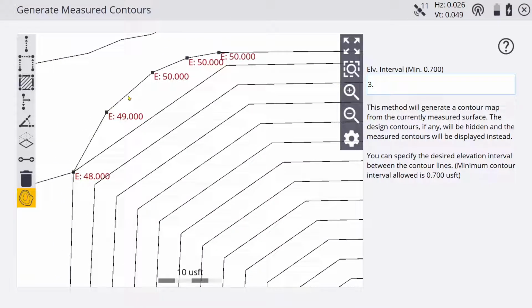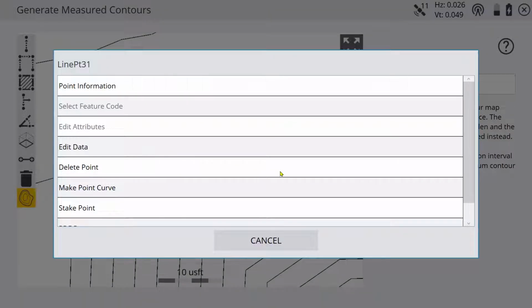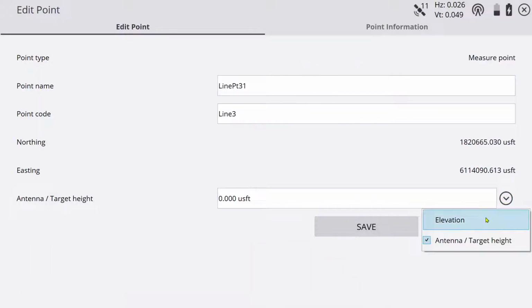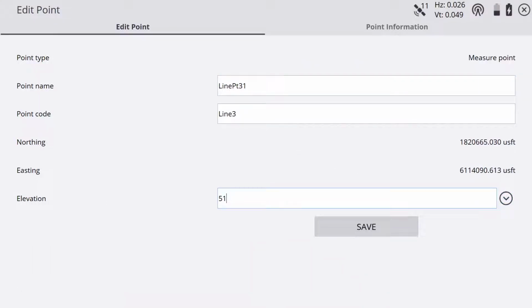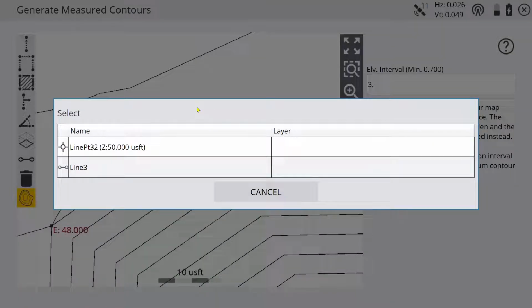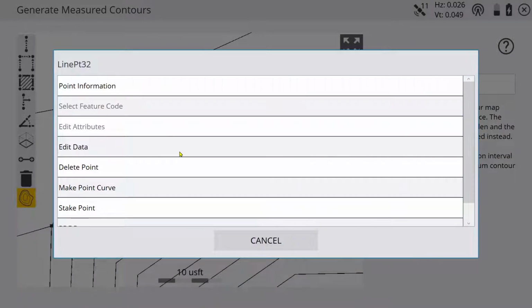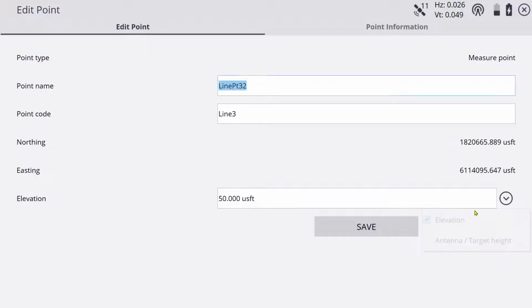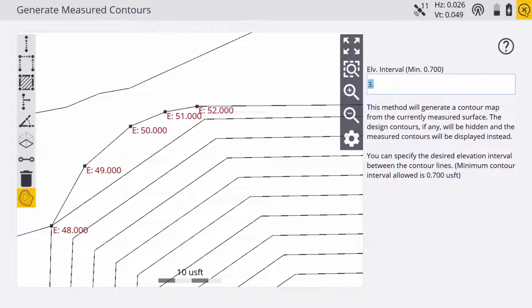I'm going from 48, 49, 50, 50, 50. Let's change these. Let's go edit data. And we'll go 51 on that one. And let's go 52 on this one, just to see what it changes, what it looks like here. Edit data. And we'll go 52 on that one. Okay, now it's not going to make any changes right here. You got to go out of it and then come back into it.